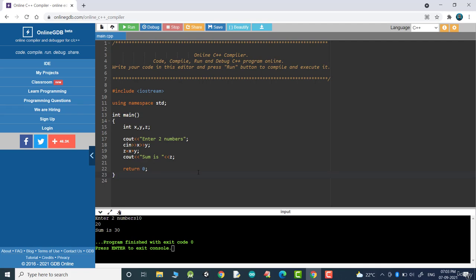And if you want to install an IDE, in the next lectures you will find how to install an IDE on your machine. So that's all in this lecture. Practice programs here in online gdb.com.